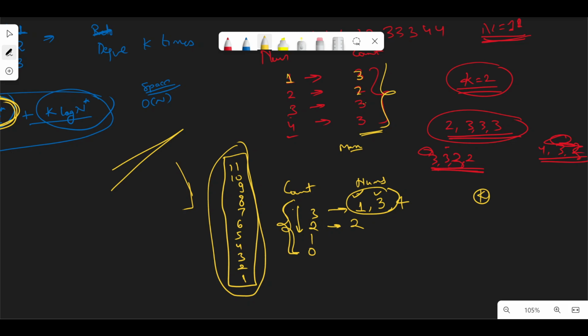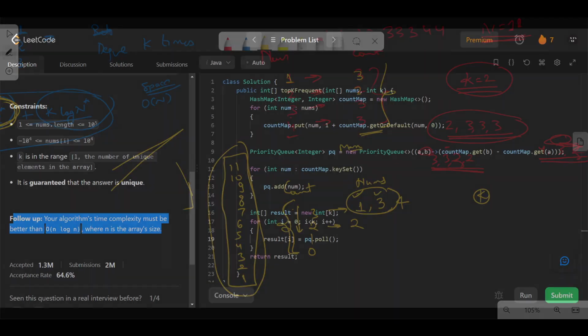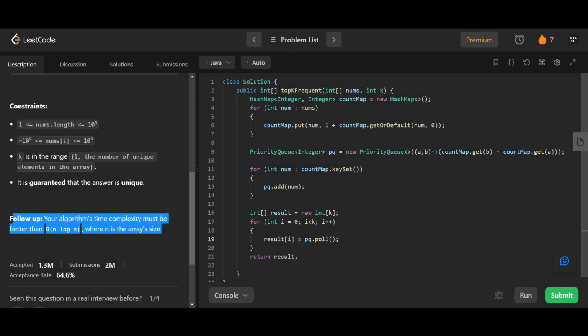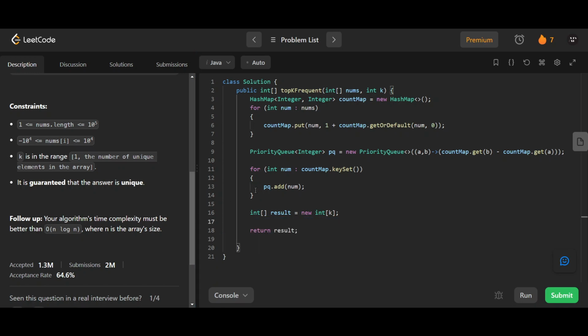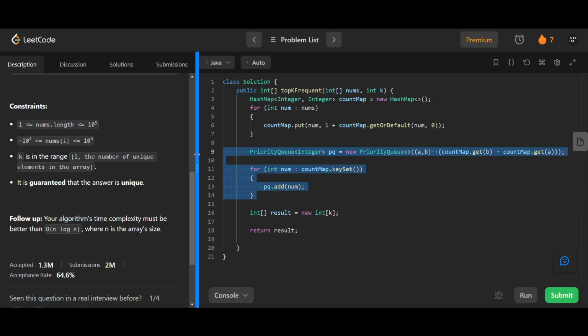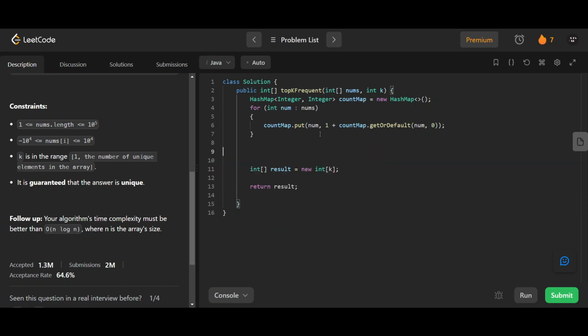All right, coming back to the code. Let's remove the bit that we don't need. So we don't have the priority queue bit. So I remove the priority queue. I have this num to count map. Now let's create this array. So clearly we saw there can be a list of integers corresponding to every count.